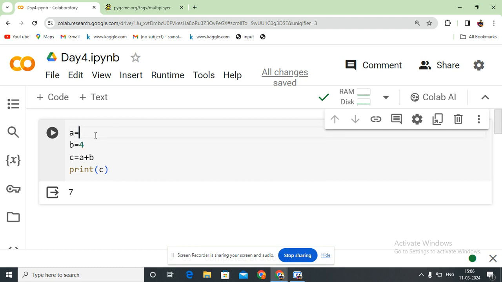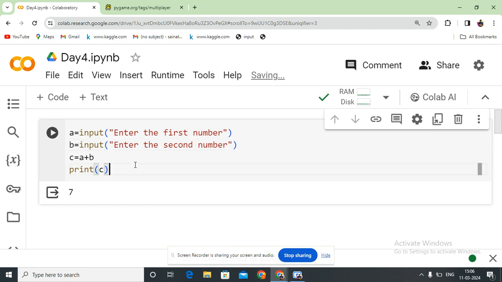Then we have a function called input of. Okay, so we can give input of, and you can give what you want to display in the terminal. So enter the first number. Okay, then for this one, input of enter the second number. Okay, so now it will ask the user to enter the number from the terminal.